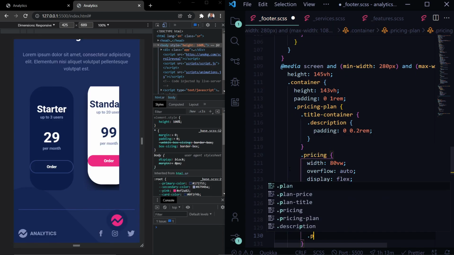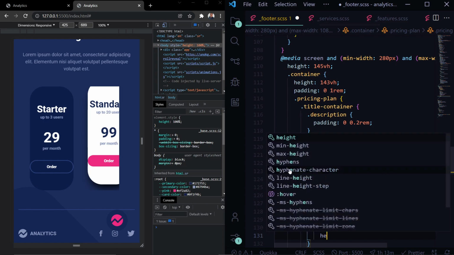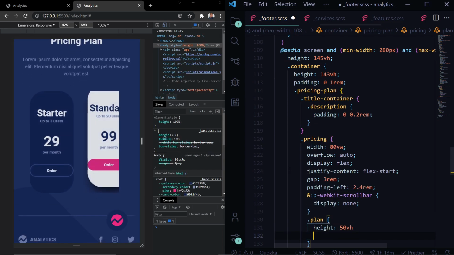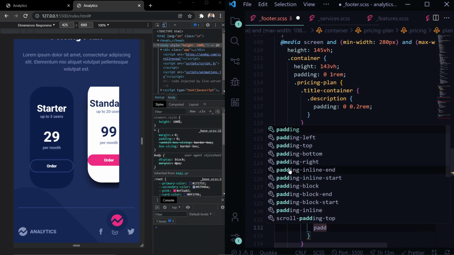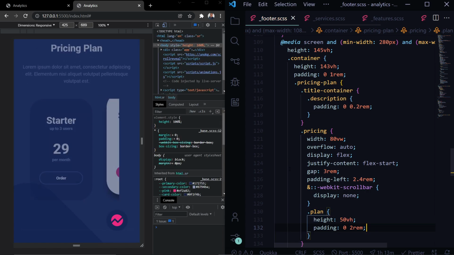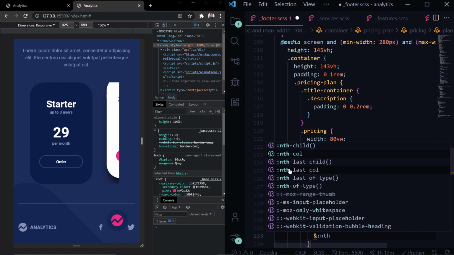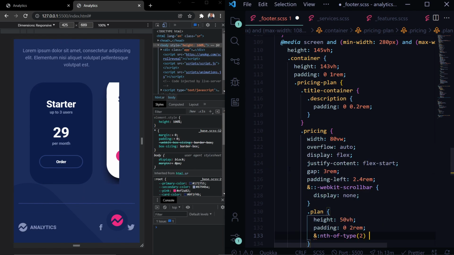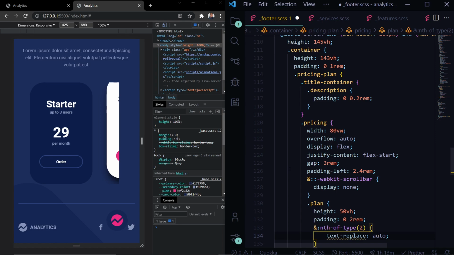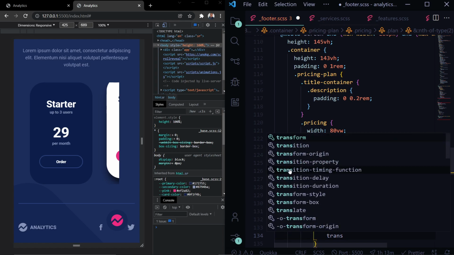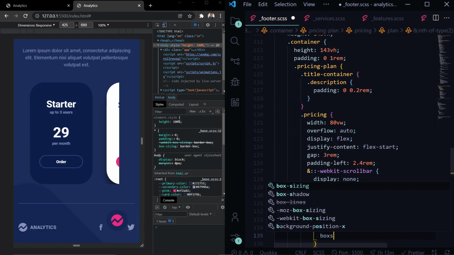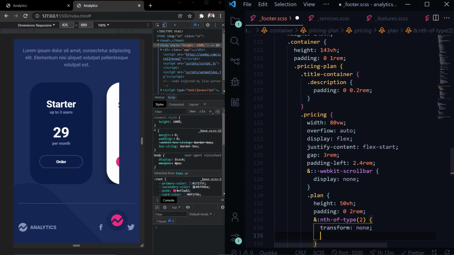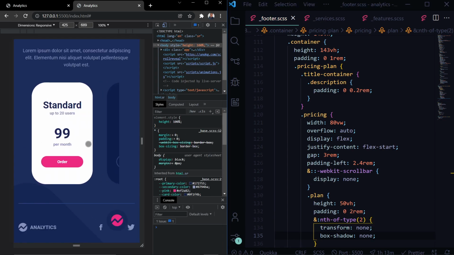And after this we'll select the plan, give it the height of 50 viewport height, and we'll provide a padding of 0 and 2 rem. We'll select nth of type 2. We'll remove the transform of none, and a box shadow of none. Okay, so that's it.